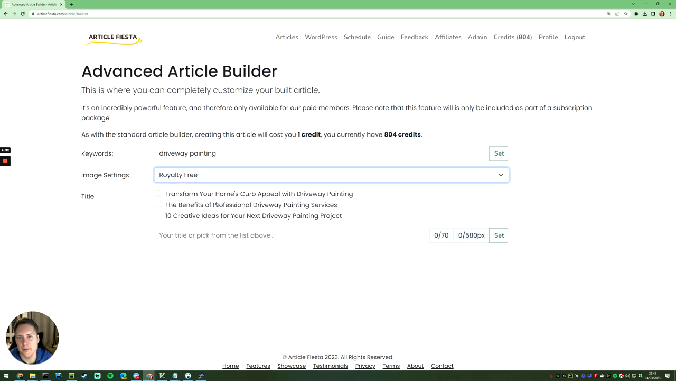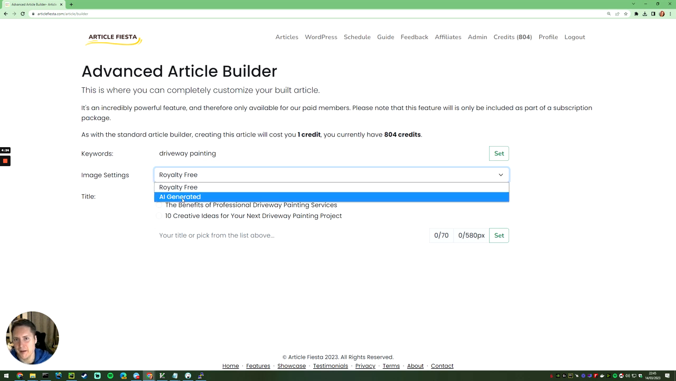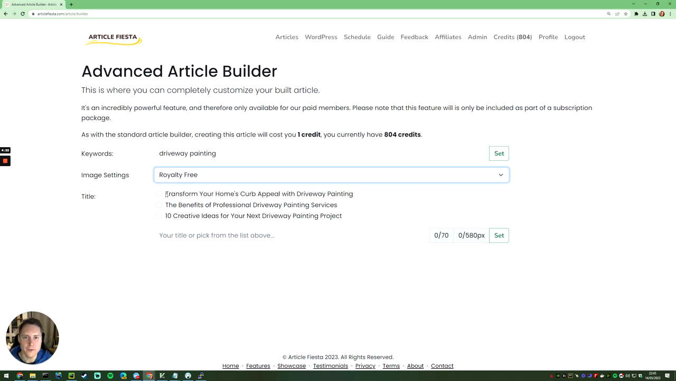Royalty-free is good in that it uses only sources that you're not going to get sued for. Don't just take images off Google. You can get a lot of trouble for that. AI images, they're all made for you. They're entirely unique, so it's brilliant. You can't go wrong with that. You might even get some Google image search hits from that.